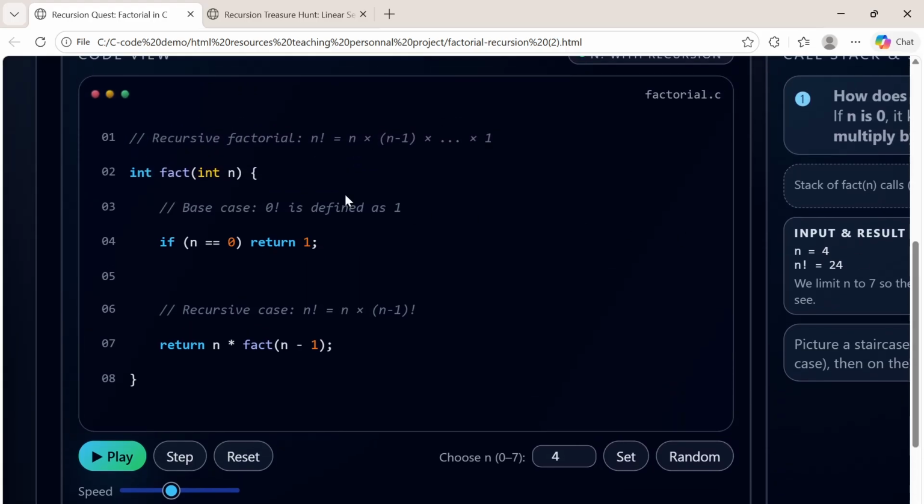Now look at this code, guys. Assume from the main method, I am calling the function fact and pass value 4 to it, right? Correct? From the main function, I have called fact 4. So I want to figure out the value of factorial 4.